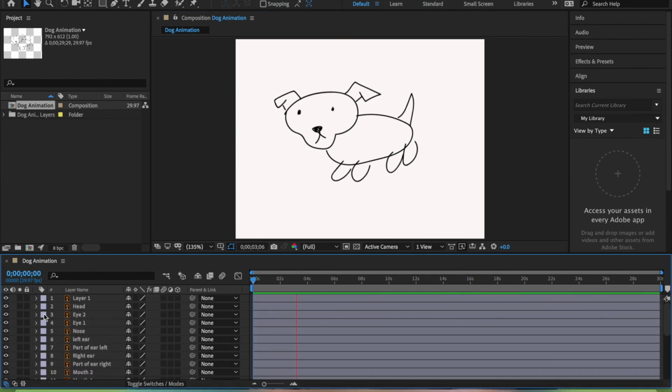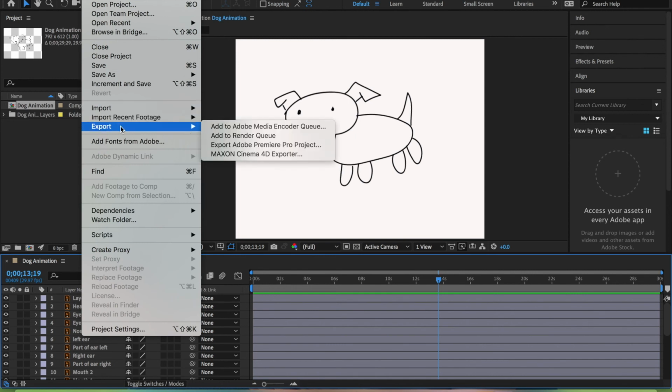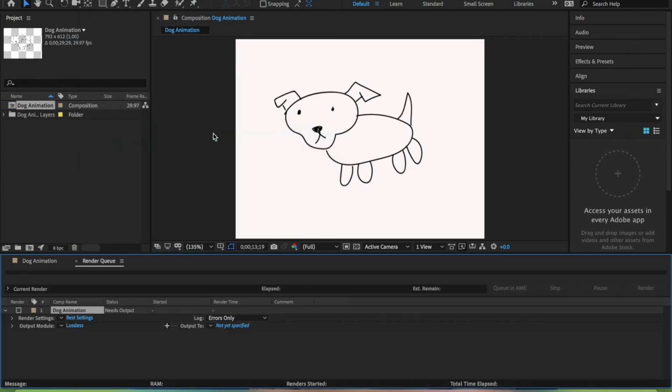Okay, since you've been here, I've added a little more to my animation. I decided to make his ears wiggle and to make him bark whenever his ears wiggle as well. And I'm very happy with this animation, so I'm going to go ahead and save it. So what I'm actually going to do is I'm going to go to File, and instead of Save, I'm going to hit Export. And I'm going to go to Add to Render Queue.